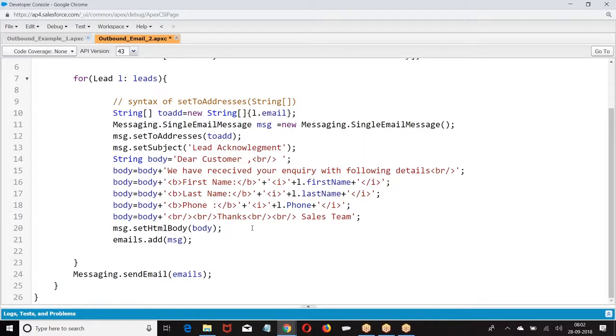Then what is the solution you have? Either check whether the lead email is entered or not, and only then send the email. That will avoid the error.